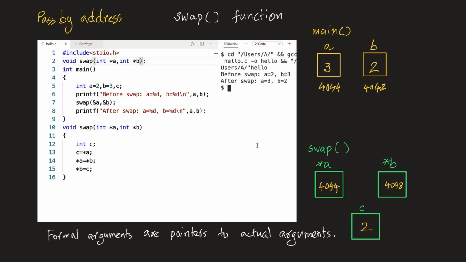Therefore, any change in the formal arguments that we make by using this dereference operator, what is going to change are the actual arguments itself. Let me write that also. Changes in the formal arguments changes actual arguments.